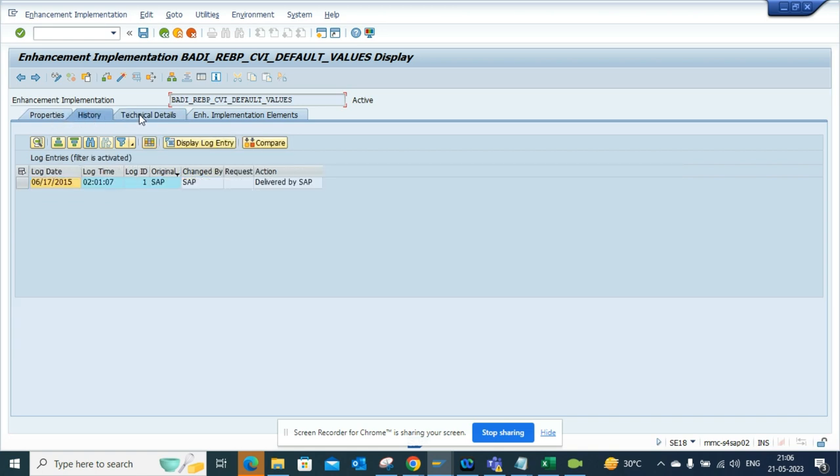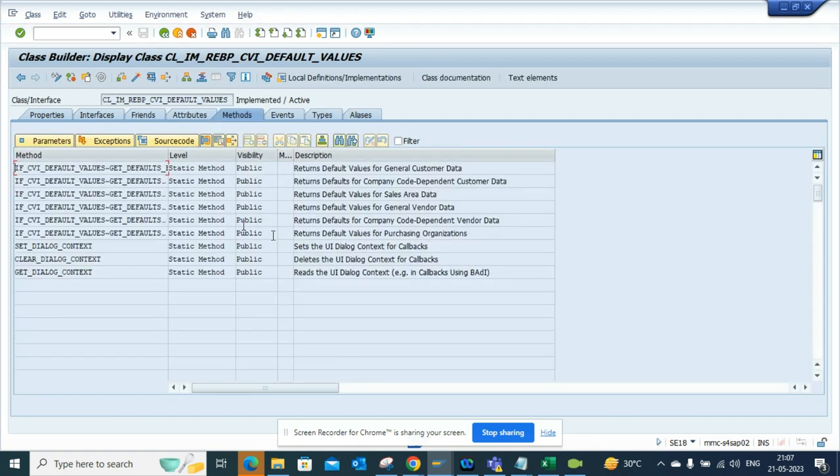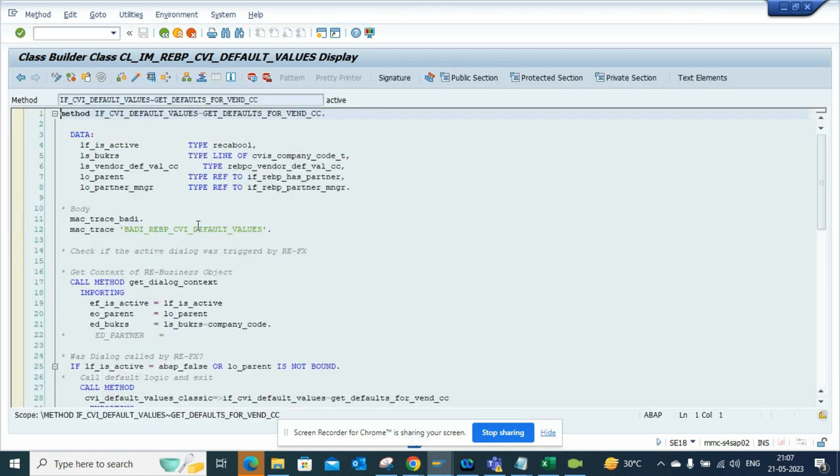If I go to the properties, let me go into the code of the classes. So the standard class you can set for customers, for customer company code, for the sales organization, for vendors, for vendor company code and vendor purchasing organization. This is very important. You are going to implement those, because there would be cases where you want to. You can see there's some standard already implemented.